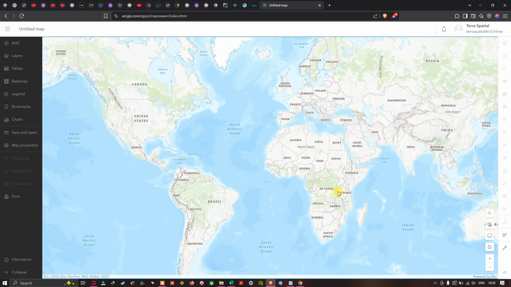A bookmark is a saved geographic location or extent that allows a user to quickly navigate back to a specific view on the web map or the web scene. Bookmarks are used to save specific map views, including the zoom level and the map center, for easy access during presentations, analysis, or map navigation. Now we're going to show you how to create a bookmark in ArcGIS Online.